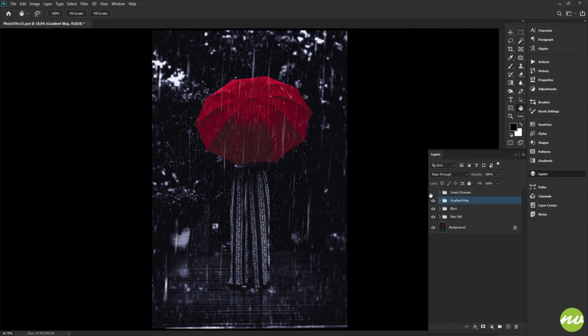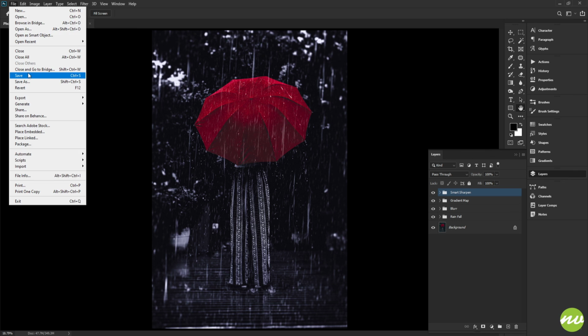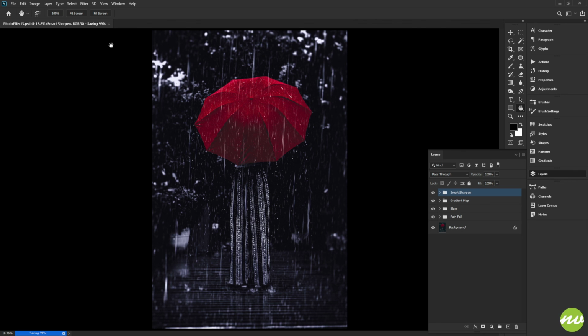The beauty of designing these types of things, of creating these types of things, is you have full control over what you want to do. And I'm going to go ahead and resave this because you can tell I need to save it. I didn't save it since I added the sharpen. So that should be saved.